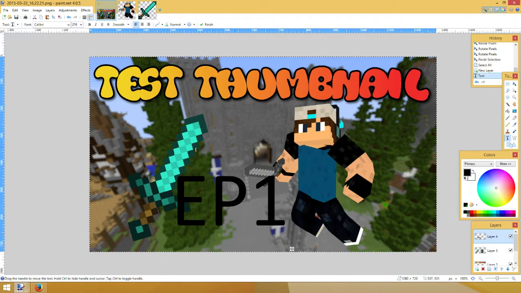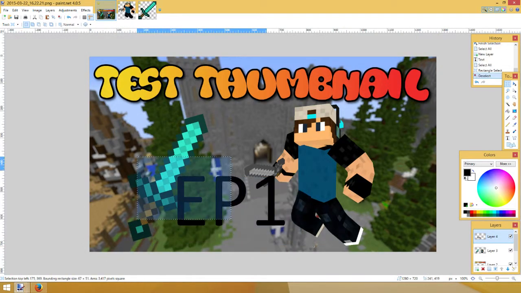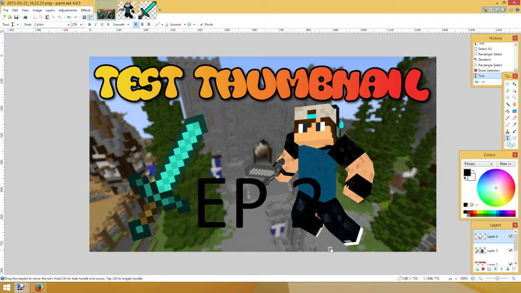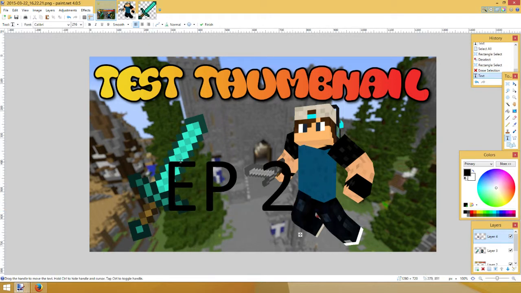Now whenever you have episode 2, you don't open up the PNG and try to remove everything. You open up the PDN and you just delete the whole layer and redraw or retype episode 2. You can also do this text with cool text on the internet as well, so that's just your choice. So here it is, and here's the nice custom thumbnail.